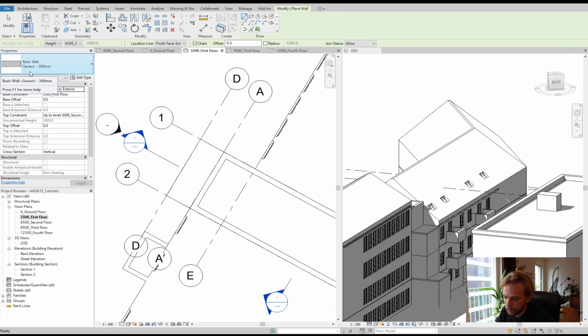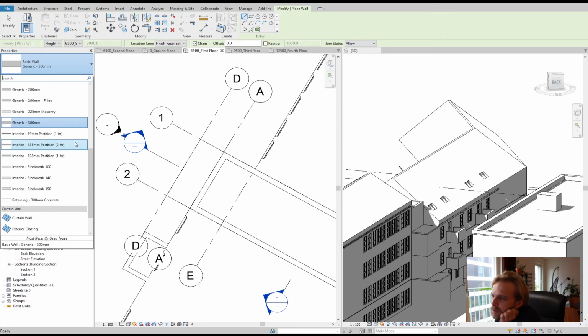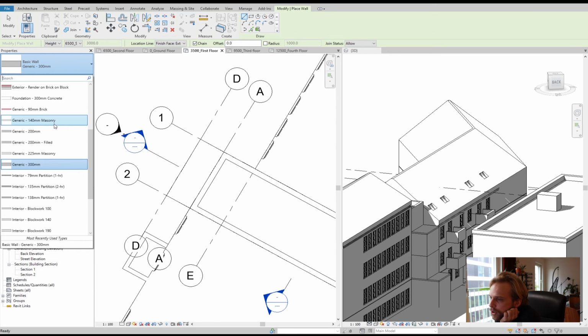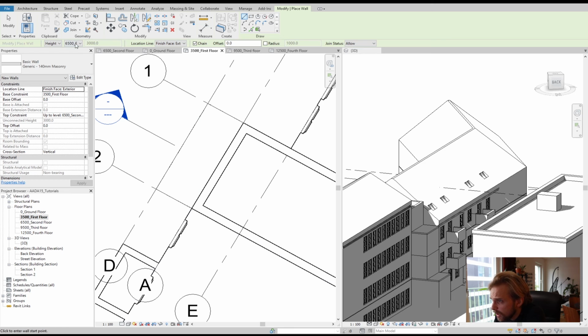This time I don't need a 30 centimeter wall. I'll just be using blockwork maybe. Now let's go for generic 140 millimeters. Yeah, that's fine. So basic generic wall 140 mil. Finished face exterior, height. This time it's going to be unconnected and it's going to be the height of the railing. So let's go for a meter. A meter is a little bit low for a railing, but I think that's fine. Usually it's 1.1. Let's go for 1.1.